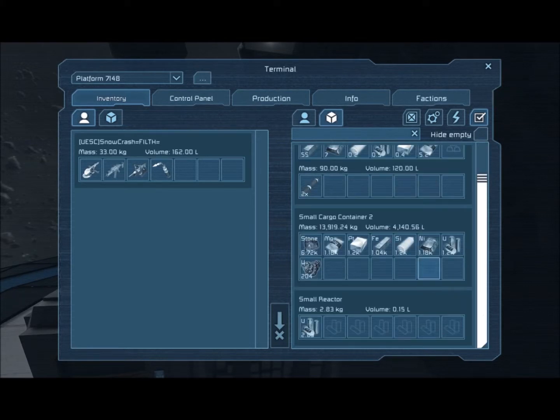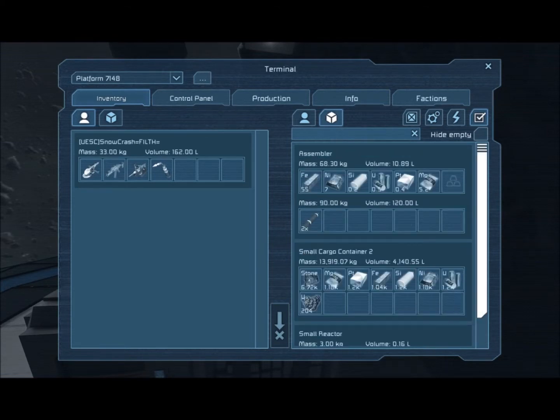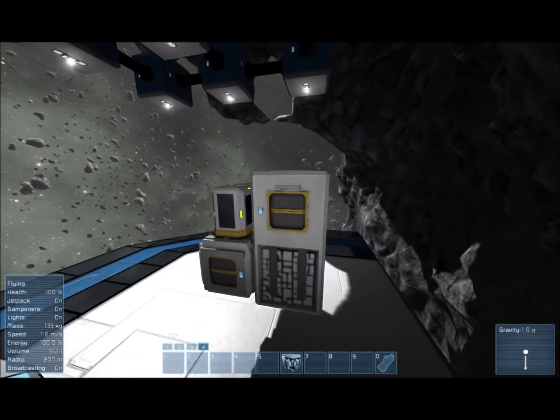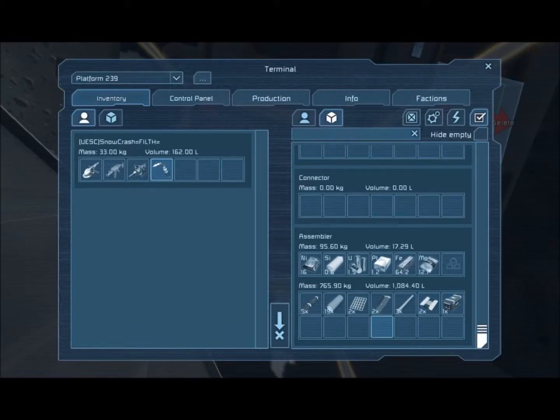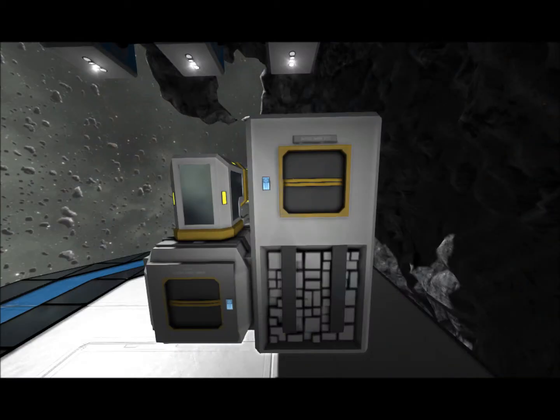Another feature of assemblers to point out is cooperation mode. If your assemblers are in cooperation mode, then they will all be working together for the same production queue, as opposed to working individually with separate queues. After that, all finished objects will be stored in your assembler inventory. And this concludes our assembler tutorial.